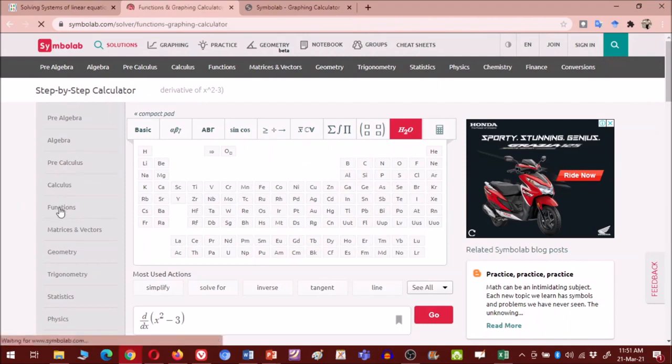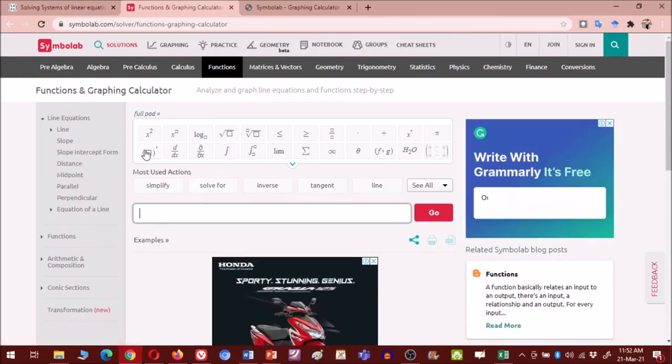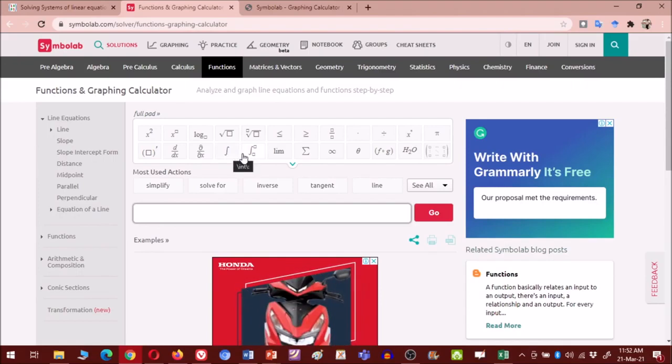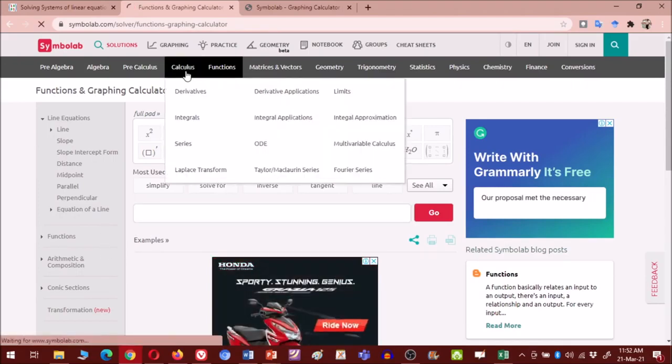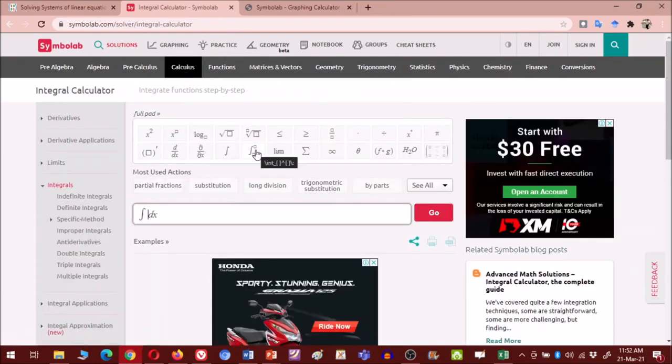So you can do a lot of things with functions, partial derivatives, then integrate. And there is also double integration, I think that will be in calculus. So Symbolab basically is an advanced math education tool.